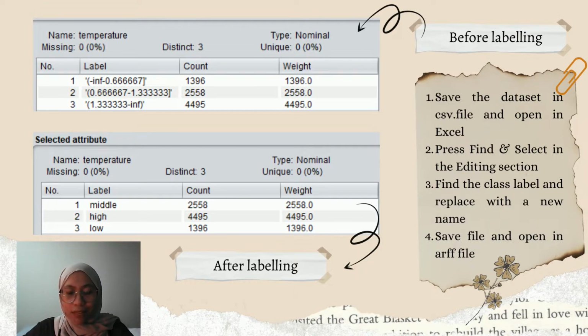The steps for the labeling are, first, you have to save the dataset in a CSV file and open it in Excel. Second, press Find and Select in the editing section. Then, find the class label and replace it with a new name. Then, save the file and open it as an ARFF file. The data after labeling will show the new names of temperature, which consist of middle, high, and low.